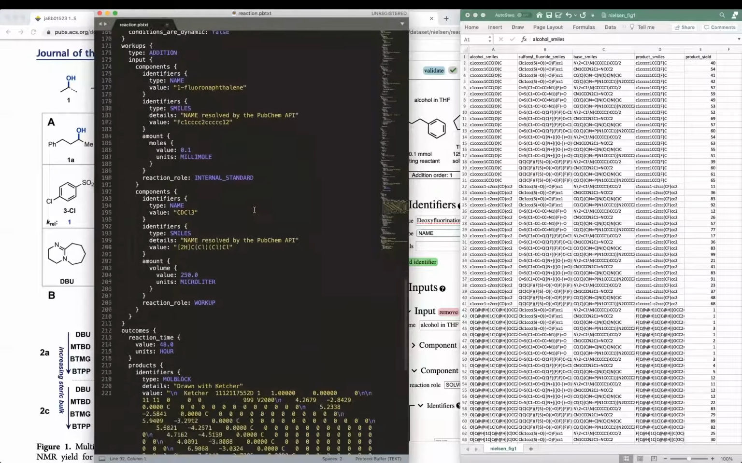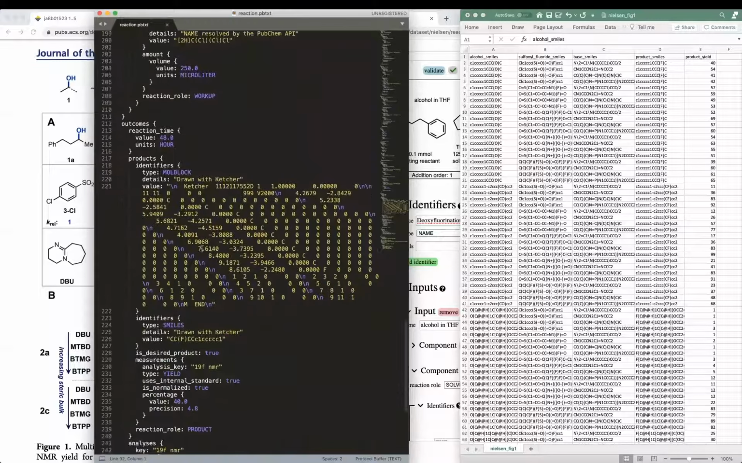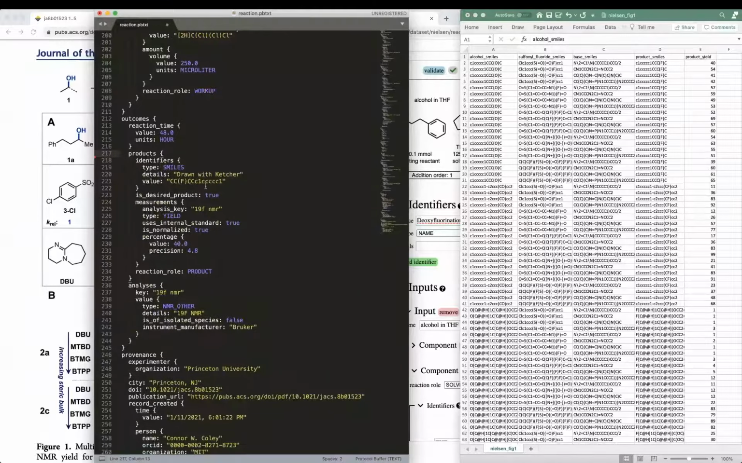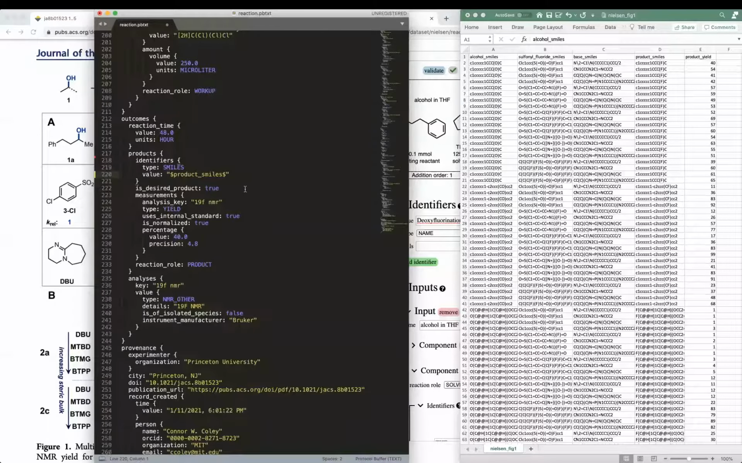Workup, right, that's the same. Outcome time, it's still 48 hours. Here we get to the product. Again, we don't want the product mole block because we don't have that in our spreadsheets. The value for the product identifier with type SMILES is going to be product SMILES. Go ahead and replace that. No longer drawn with CatCher.